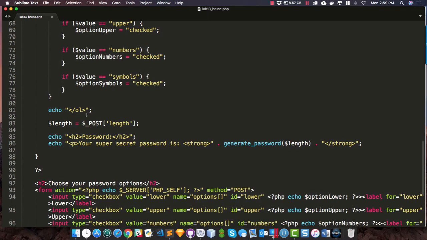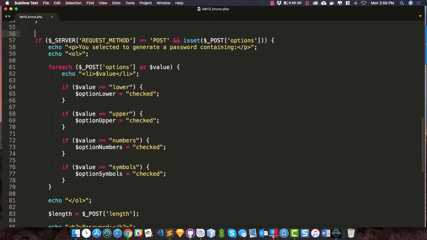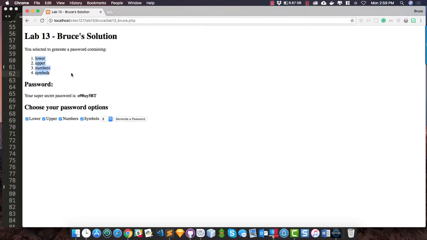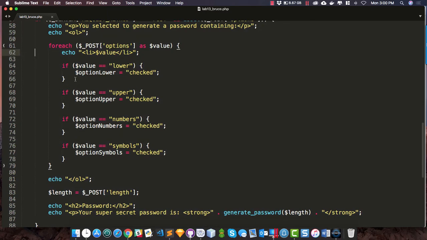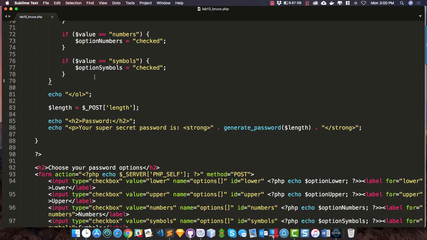And then what happens is I close the ordered list here. I forgot to mention that I open an ordered list and I put out a bunch of list options here. So this is the value that gets posted, that shows up on the screen. So if I do lower, upper, number, symbols, these are the list items that I generate. It's right here, line 62 is showing you those list items. All the other stuff is to handle the variables that I use in my sticky form.